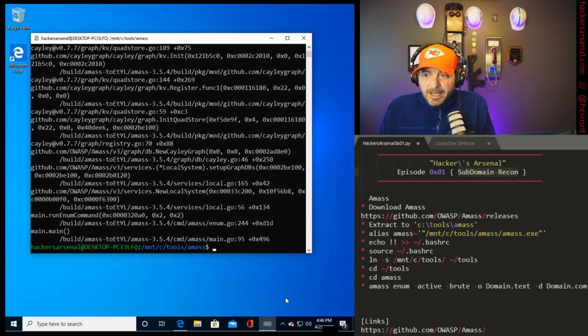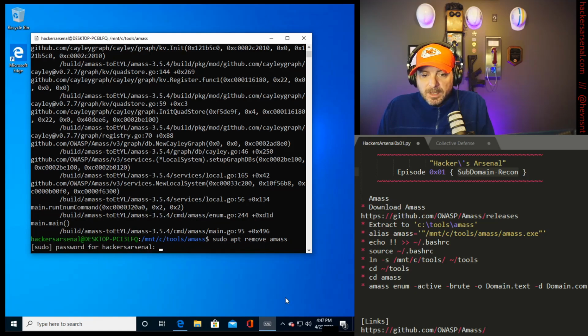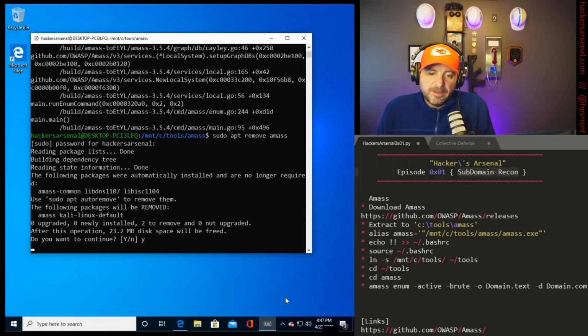So what I'm going to do, just to keep everything nice and clean, is go ahead and remove that amass. I'm going to do that by doing sudo, which changes user to the administrative or root user, apt, which is our package manager, remove amass, and authenticate here. And yes, I want to remove it.